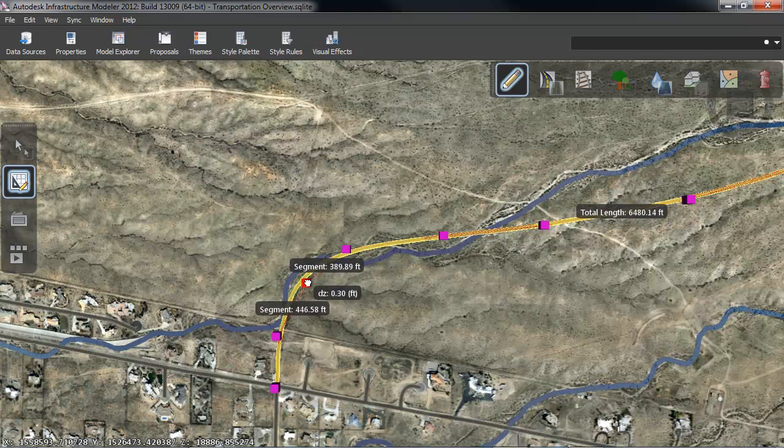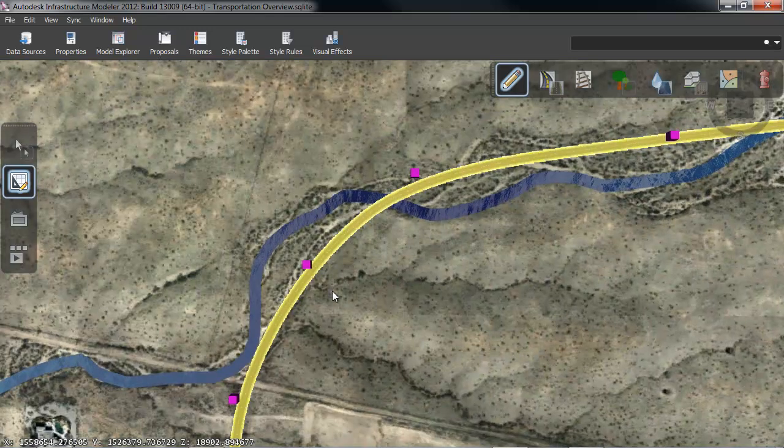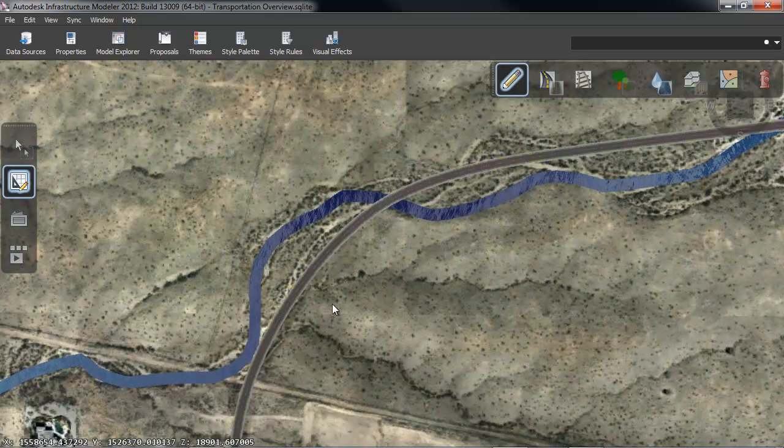So notice here we're getting automatic feedback on our segment length and our delta Z. So I'm just going to move this, and I'm going to let off. And you're going to notice it's going to regenerate the road. So I'm going to zoom in here, and it's moved the road for us.